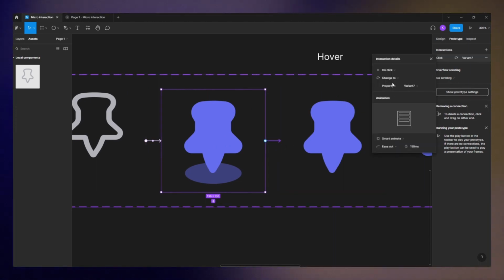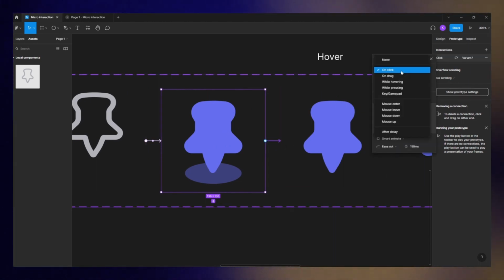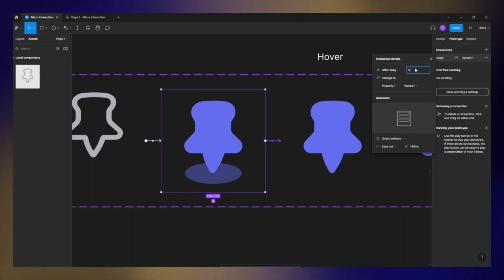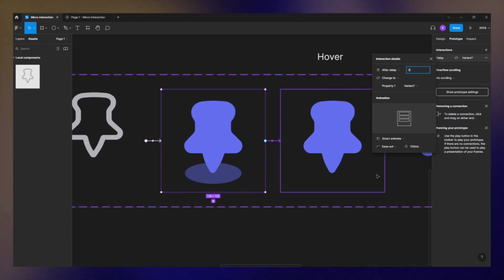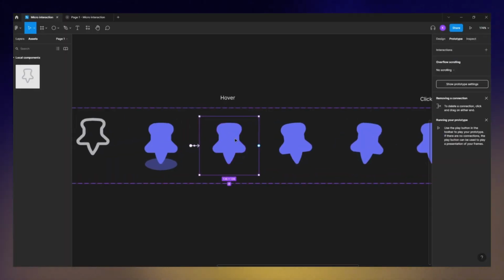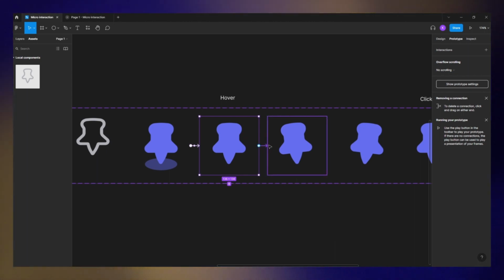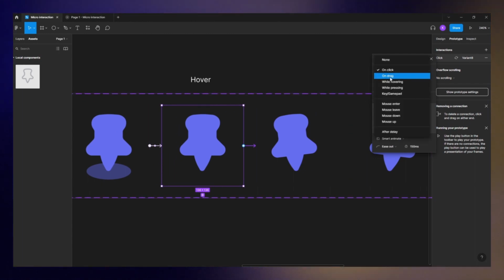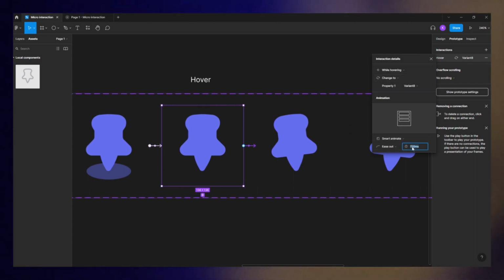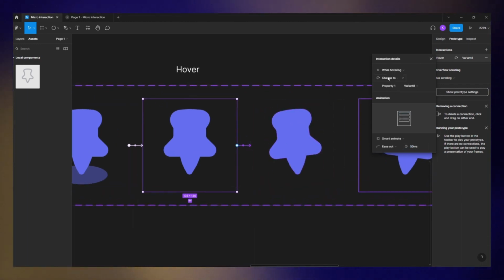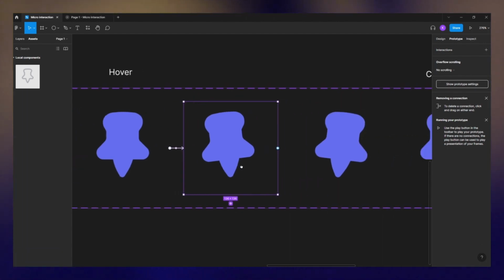I do the same setting for the next transition, after delay, 0 milliseconds, and it's time to check the preview. Now we would have this hovering effect again. So when the user clicks on this or hovers this icon in this state, we want to have a tilting animation. So I connect to this one and set the interaction details in this way that you see.